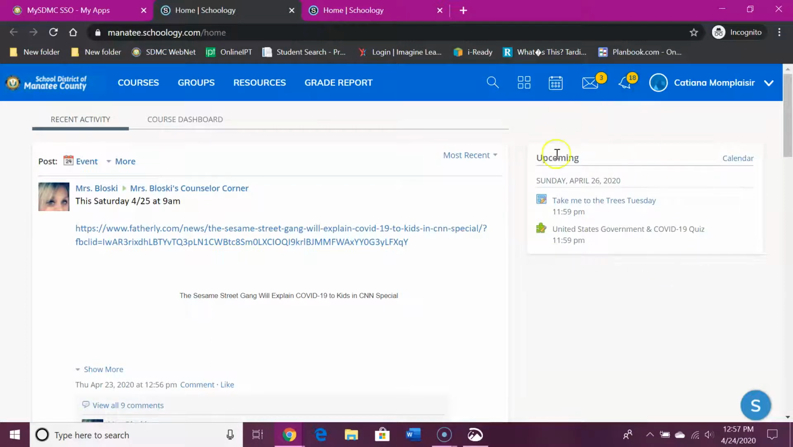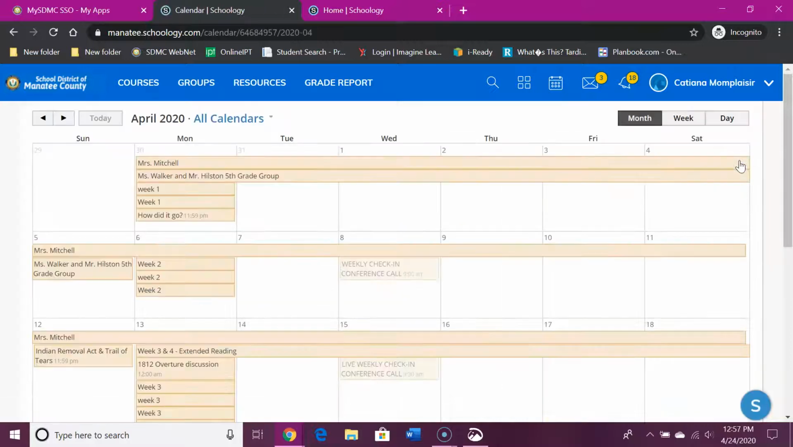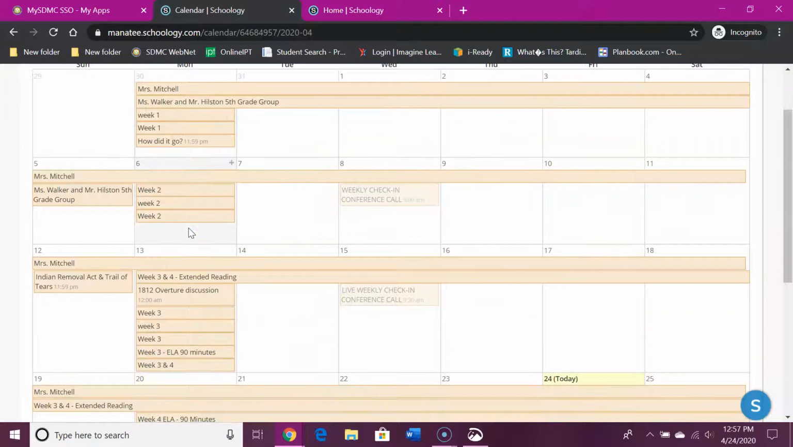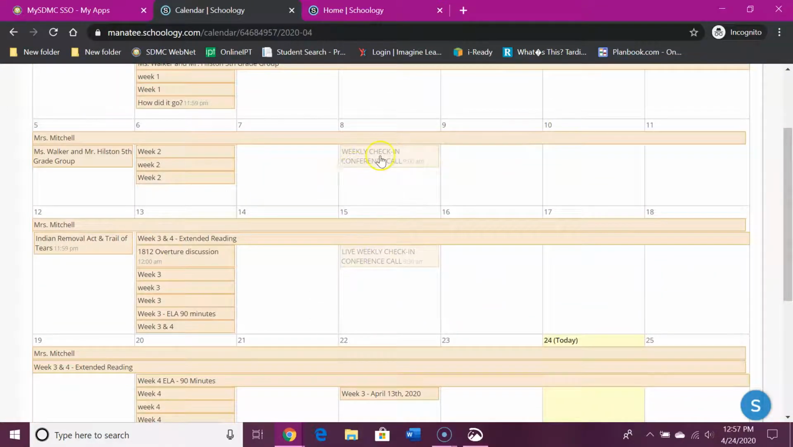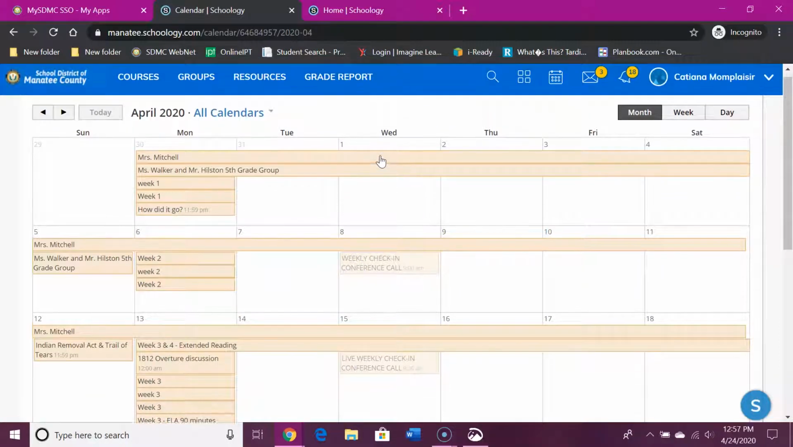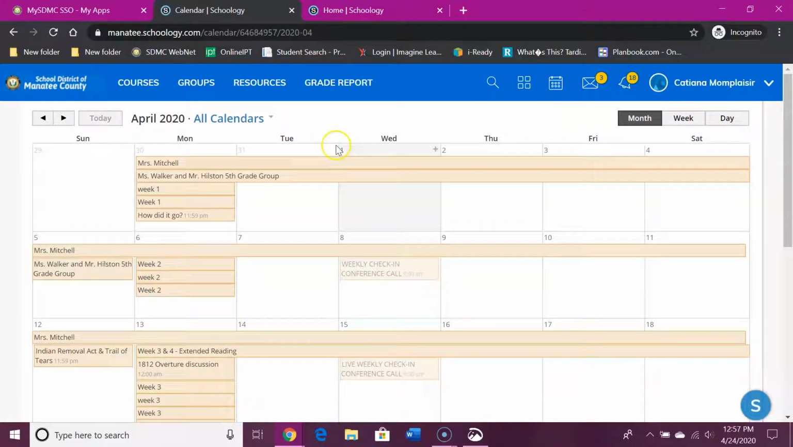Over here is where your calendar is, and you can see if you click on calendar, this is all the work that's going to be due here, when your conferences are. Okay, so when you can get on with Miss Mason and the conferences, right there.